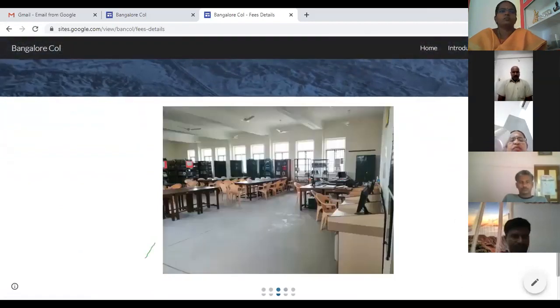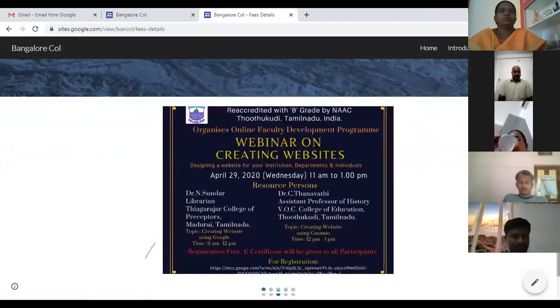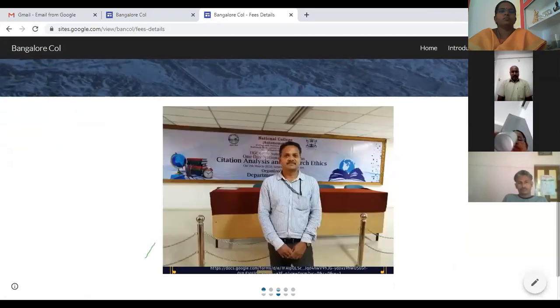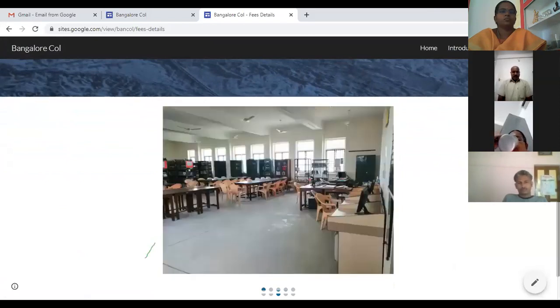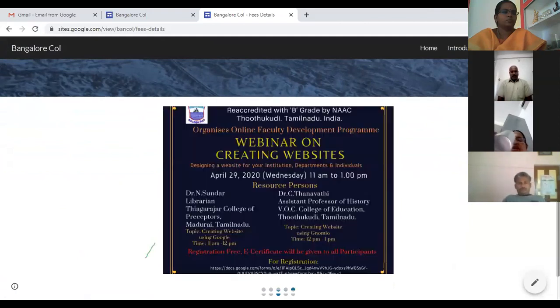The image itself is rotating. The speed I set as medium. If you want it fast, you can just set it to fast. It will be fast. Hope you all can see the image rotation.